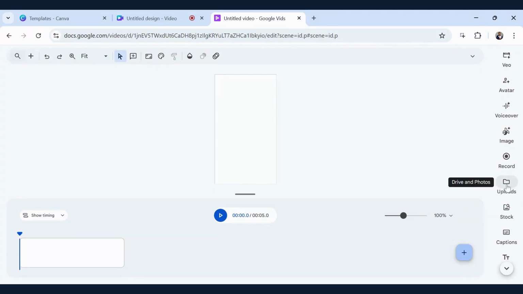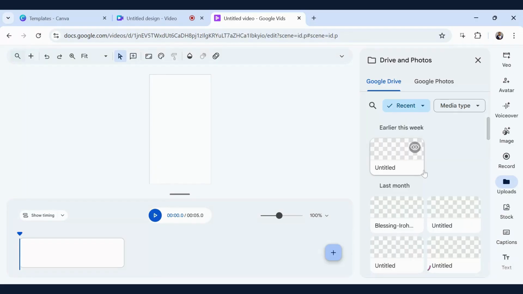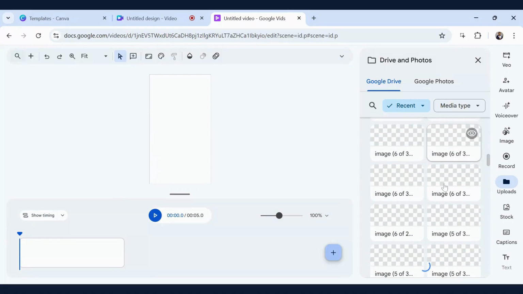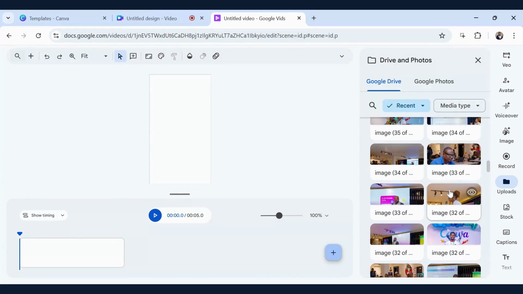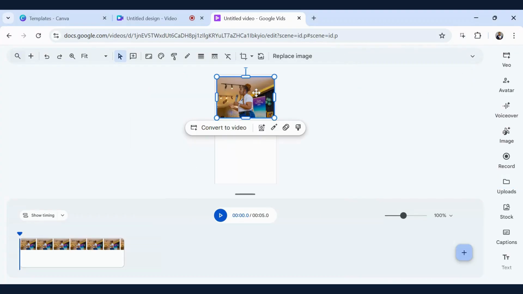Go to uploads here to select my image, the image I want to use. So I'll scroll down to find the image. So this is the image. I'll click on it and then close this.